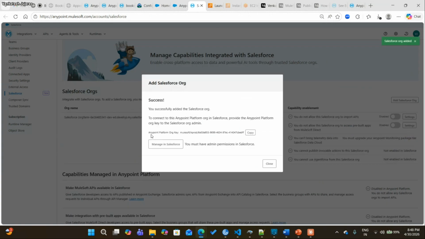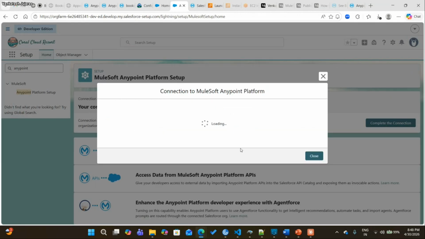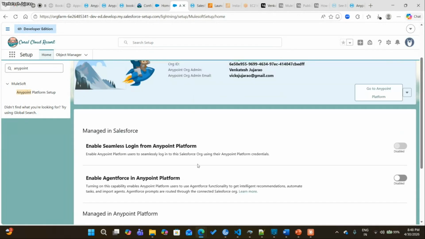Once we add it, we'll get an Anypoint Platform org key. You copy that and then go back to the Salesforce page. You put that org key here, and then connect. So now our Salesforce and Anypoint Platform are in sync. As they are in sync, the accounts have been synchronized. Here you will see one option, Enable Agentforce in Anypoint Platform. You just enable it.